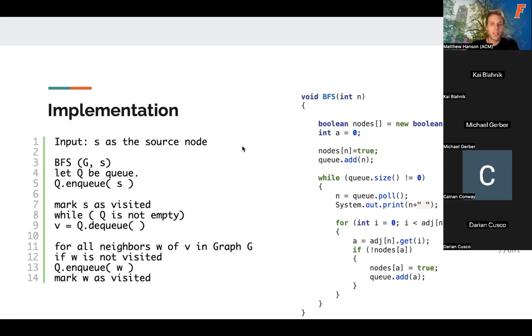You're going to poll the queue, and so that takes the first element out, the FIFO, and removes it. Then you're going to go over all the children of that element. And so this is using an adjacency list, and you're going to add those elements to the queue, and you're going to mark them as visited. So yeah, that's about the implementation. Does that make sense to everyone?